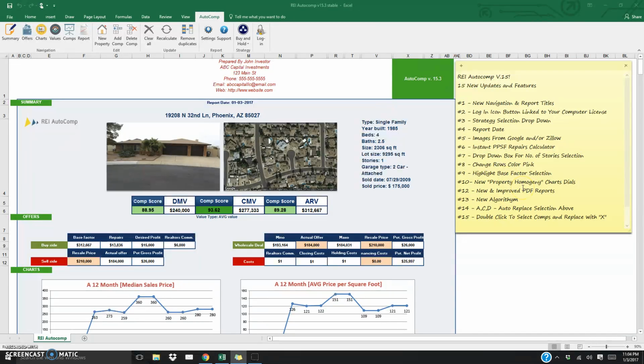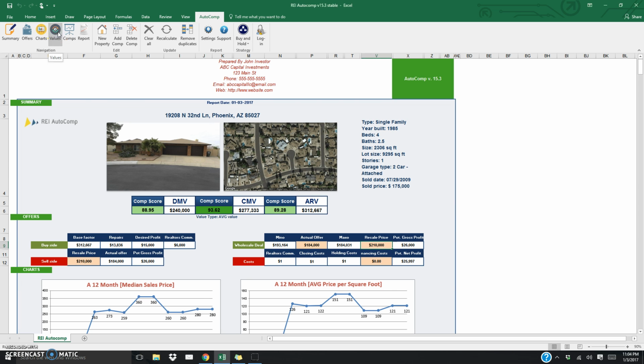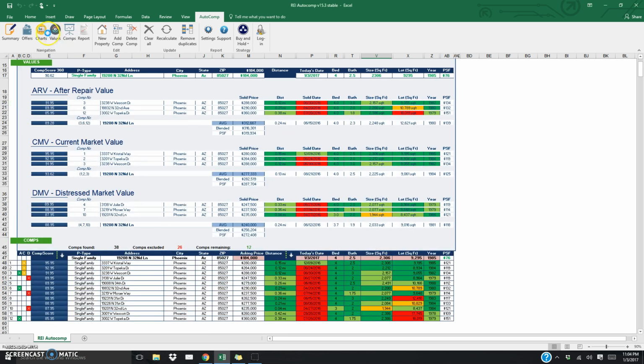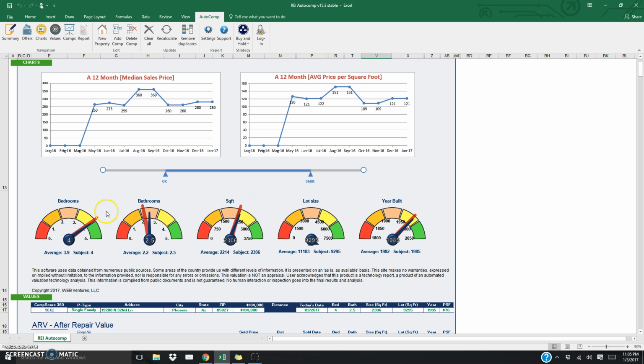So we have a new property homogeny. Oh my gosh, this is absolutely amazing. So this can be used in so many different ways. But if you go down to charts, check these out. You can instantly tell your property, the subject property, versus the average in the neighborhood of bedrooms, bathrooms, square footage, lot size, and year built. Wow, look at this one. These are off the chart here.